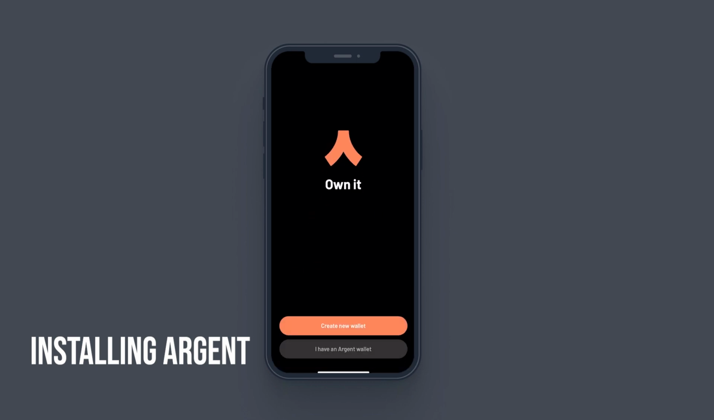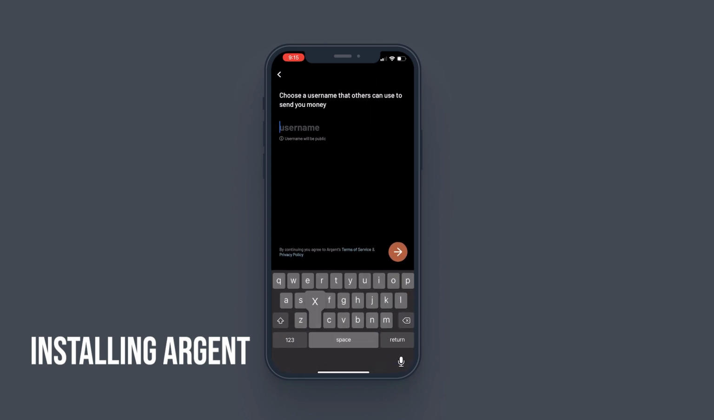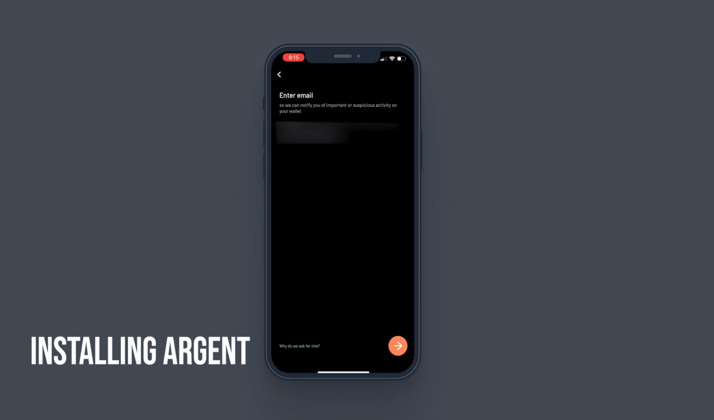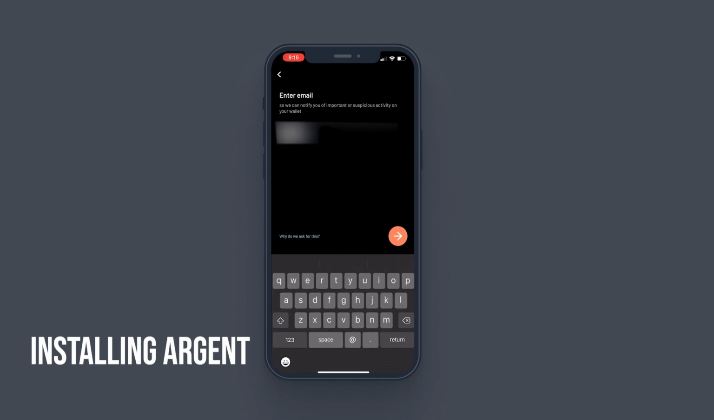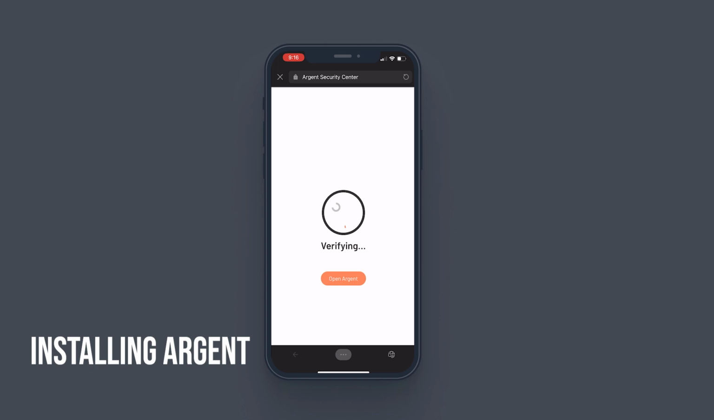it, tap on create new wallet, and give any username that you prefer. It's going to add your username into your email address. So this is basically your seed phrase. So you will use email address to log in and recover your account as well. Once that's done, you need to configure or verify your email address. As you can see, it's verifying.